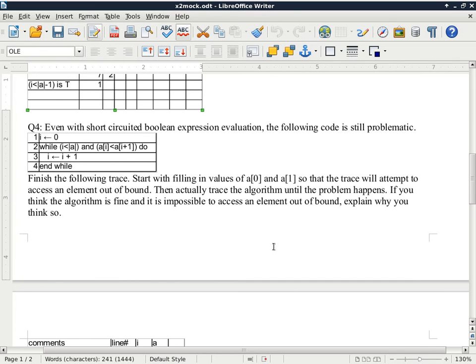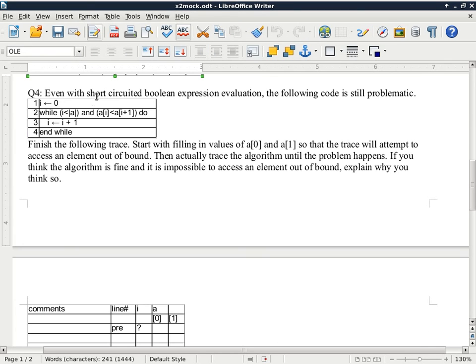Question number 4. Question number 4 is, even with short-circuited Boolean expression, the following code is still problematic. Okay, this is the code that I'm talking about here. Finish the following trace, but you have to start with filling in values of a bracket 0 and a bracket 1 so that the trace will attempt to access an element out of bound, then actually trace the algorithm until the problem happens. If you think the algorithm is fine and it is impossible to access an element out of bound, explain why you think so.